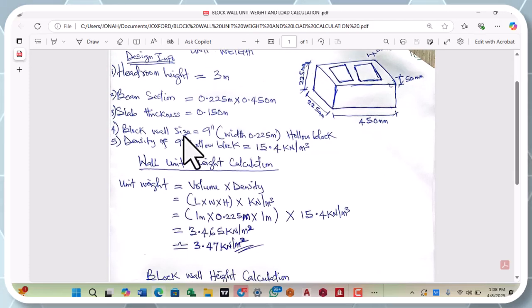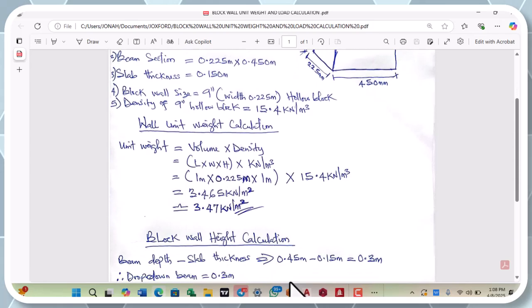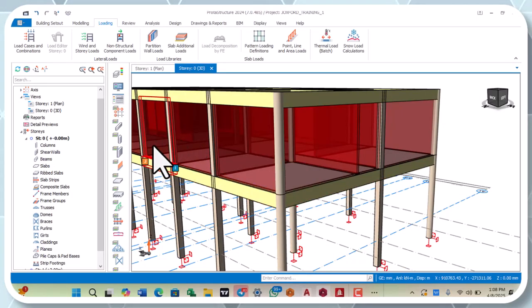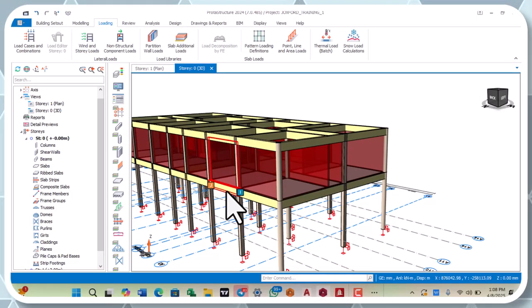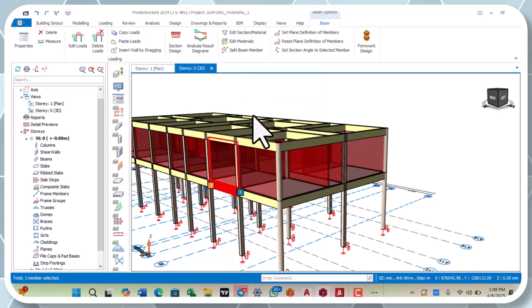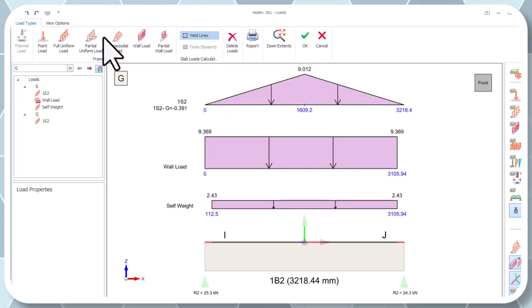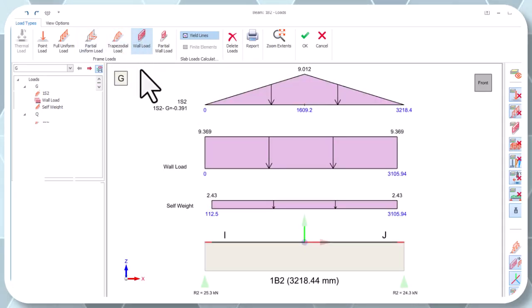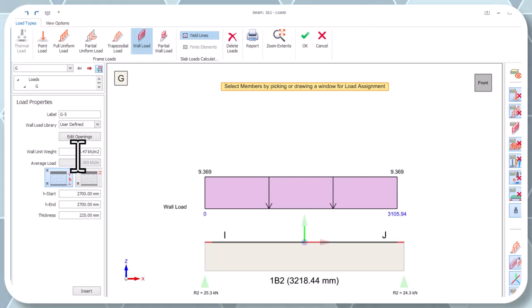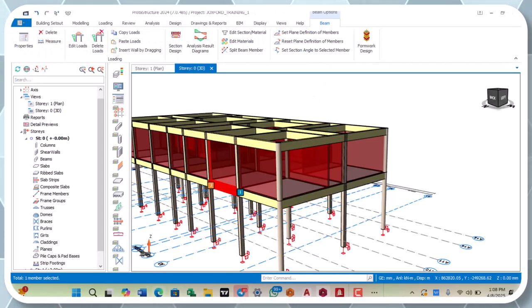Okay, now, how do you calculate your unit weight? Remember, I told us in this place that our unit load, our unit weight is 3.47, which is this value. You can see this 3.47. How do you calculate for it? Come back to this place.